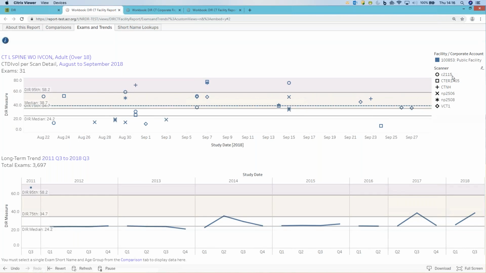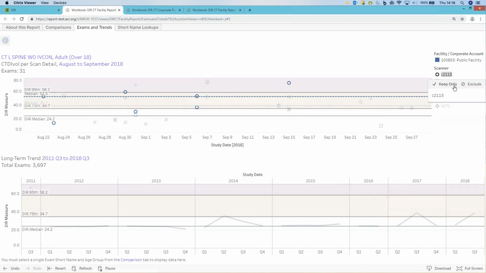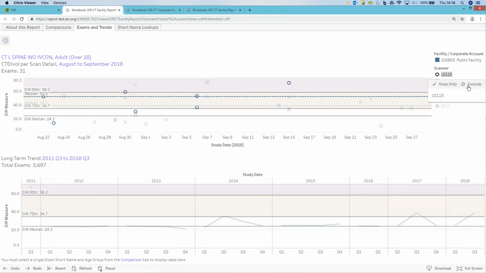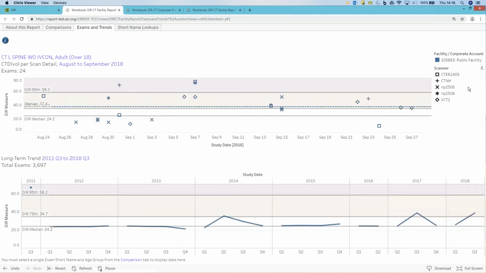You can also do some drill down. So you can highlight this scanner, and you've got a little menu here to keep only or exclude. If you say keep only, it'll get rid of all the other marks in this chart. And that's particularly helpful if you've got 200, 300 different exams on one page. To undo that, there's an undo button in the lower left corner. You can do the inverse. You can say, show me everything except this one. And now it's gone and everybody else remains.